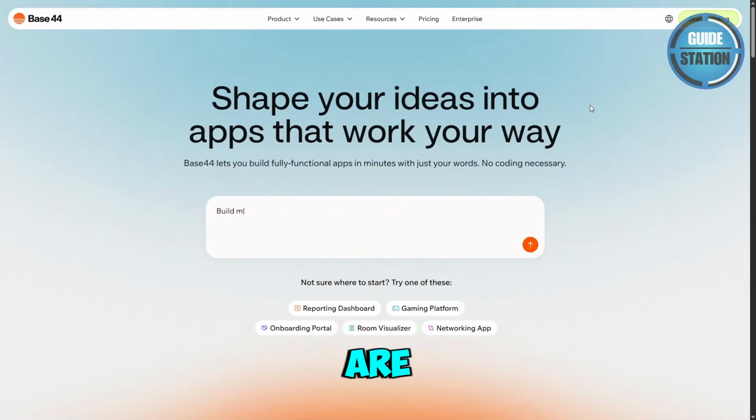In today's video, we are breaking down a quick and simple comparison between Base44 and Emergent. So let's jump in. Now here's the deal.